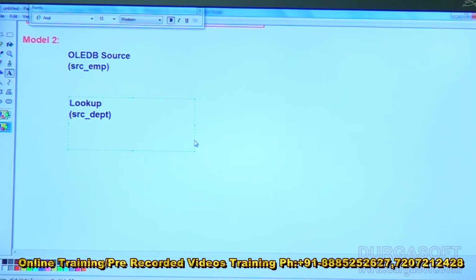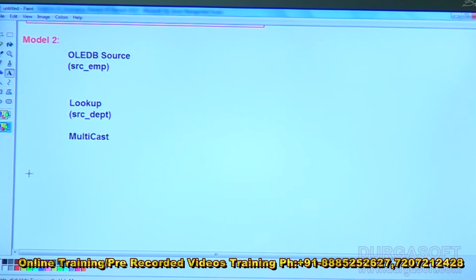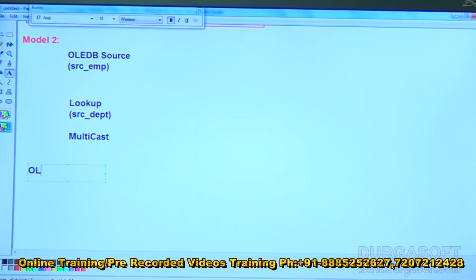What is the output you got? This one I'll take into a multicast, and from the multicast I'll use an OLEDB destination for the table TGT_EMP_DEPT. So I'm giving all the possible ways to do this scenario.